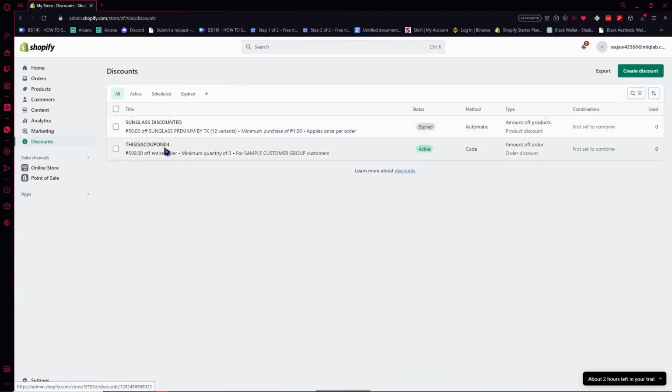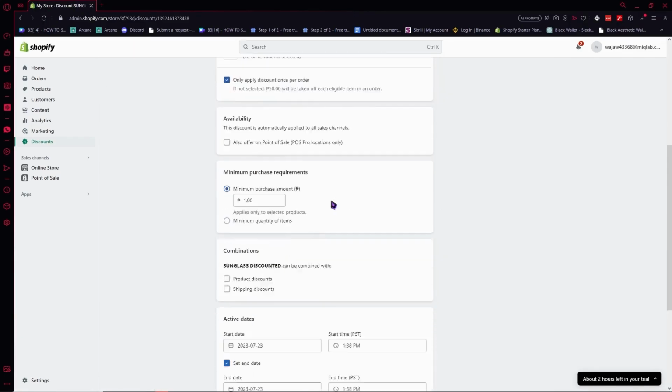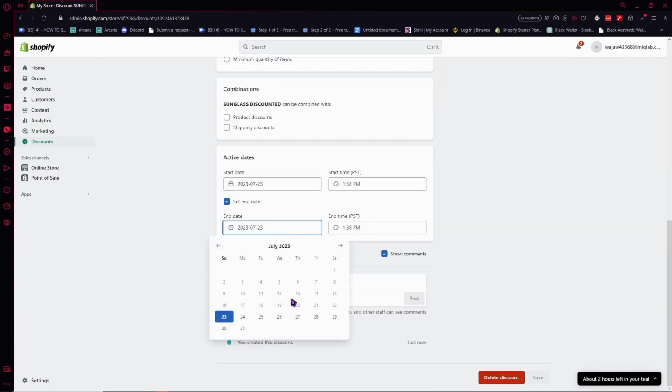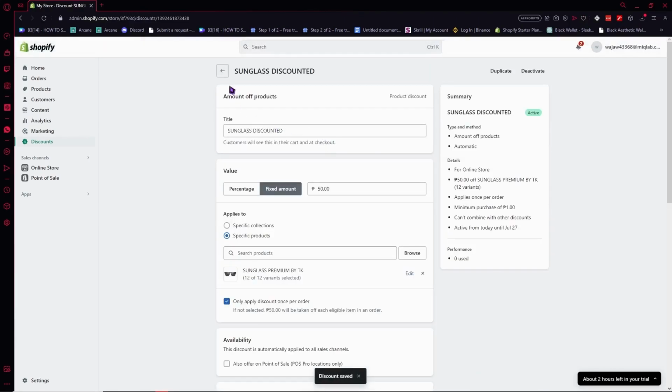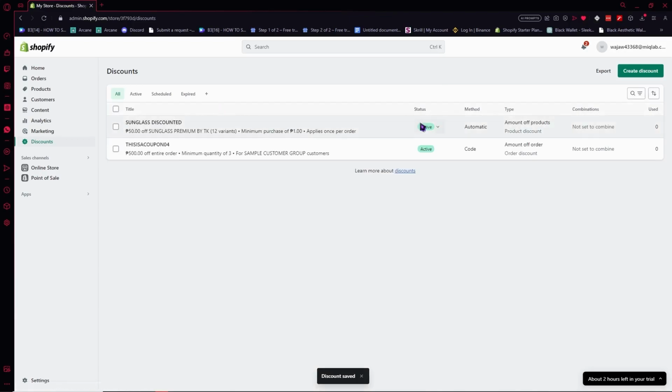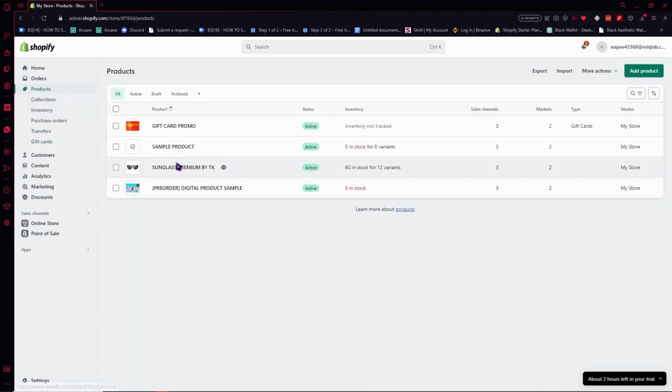And when you go back, you can see that you have the discount here. As you can see, it's expired because we didn't set the date correctly. So let's just go and fix that, just like that. And now let's go back. As you can see, it's now active. And now we can go into our products and we can see here.